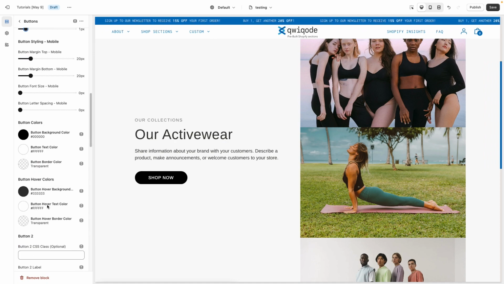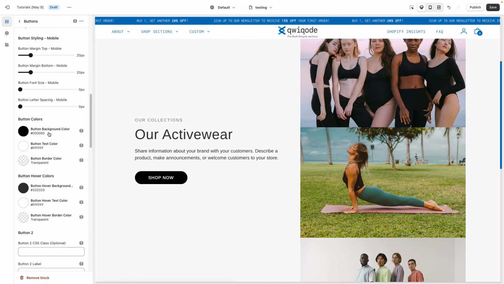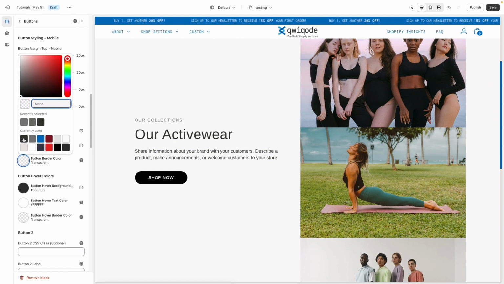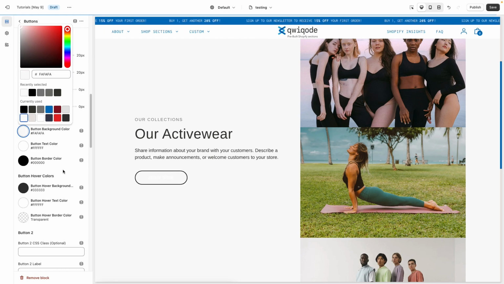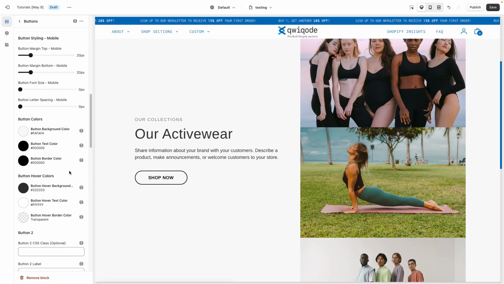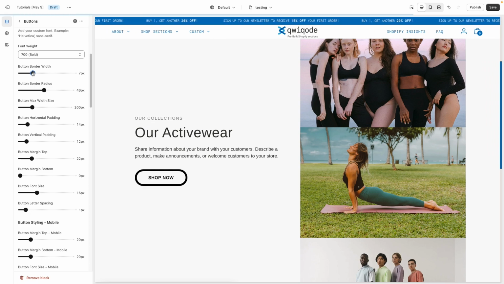Now for button colors, we have the option here to set up the color. So let's do, here to see the border color. So let's do, if we're doing a black border and a white background and a dark, so we have that type of button, for instance. And then when we adjust the border width, you can see that there's a difference there.